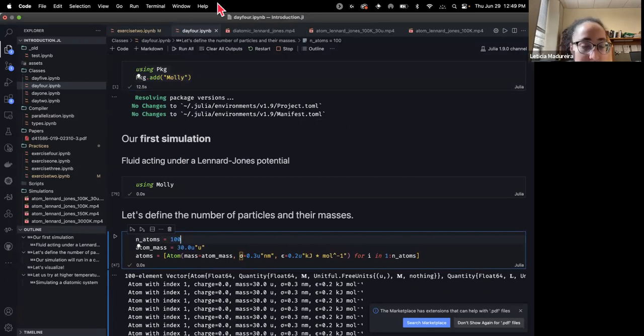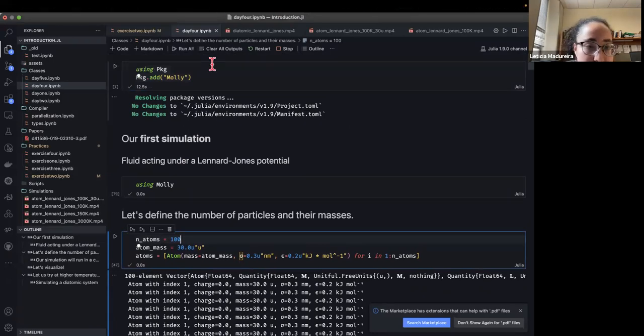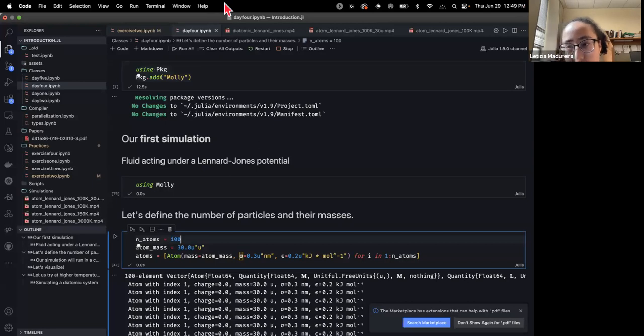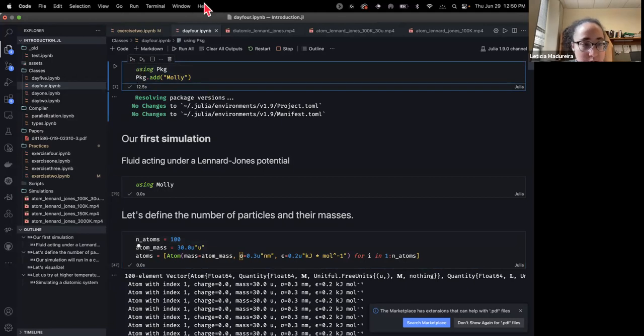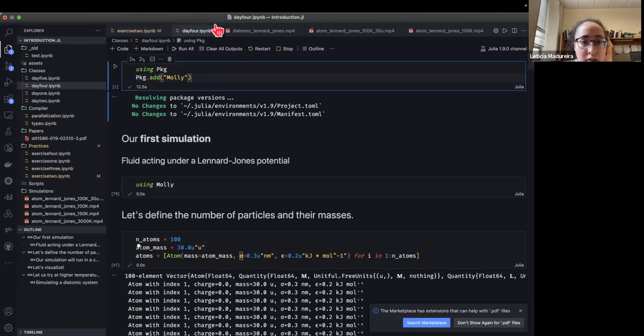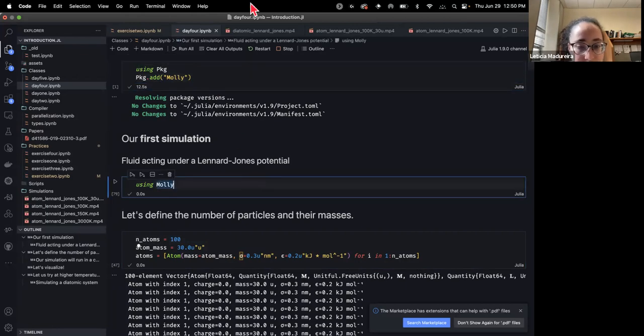Okay, I didn't ask. Do you want me to give 3 minutes for you to run this cell and install, or we can move on? You can put in the chat. If you want me to wait 3 minutes for you to run this cell and install the Molly package, I can wait.